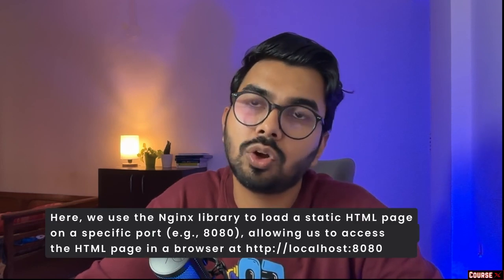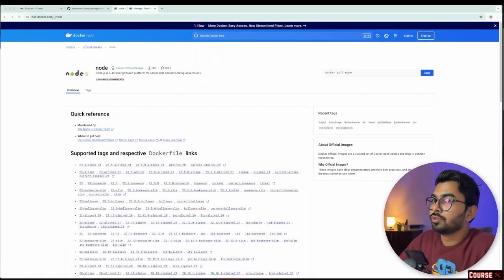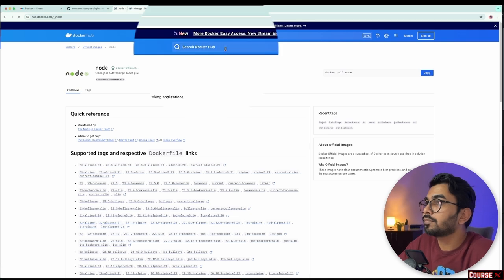To explore this, let's take one example. I want to load an HTML page onto the browser using nginx. So let's configure it with a Docker Compose file. In Docker Hub, let's first search for nginx.